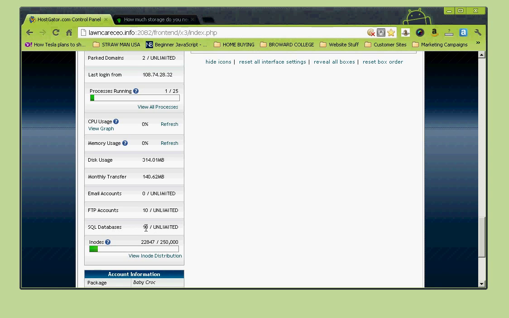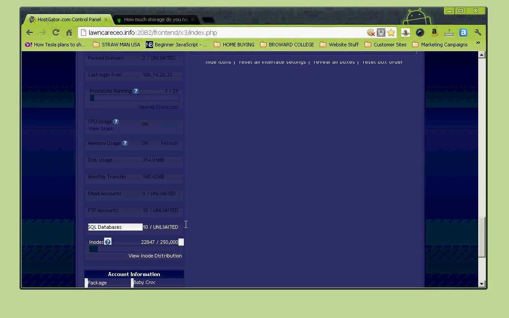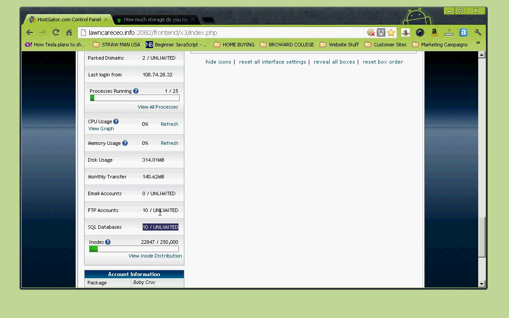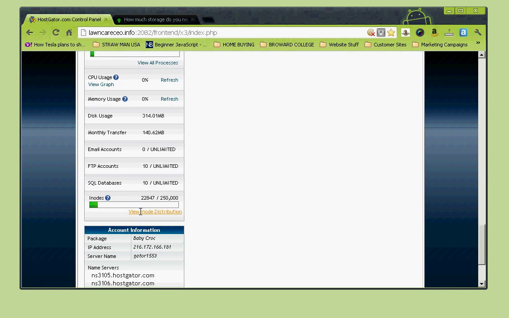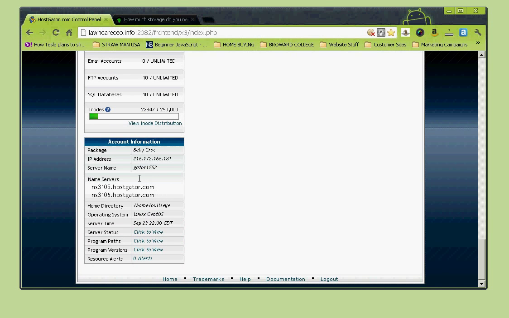The next one is SQL databases. This says we have 10 set up. I'm just going to trust them. This is nodes. We'll get into nodes. Basically, anytime a file is created, it creates a node.